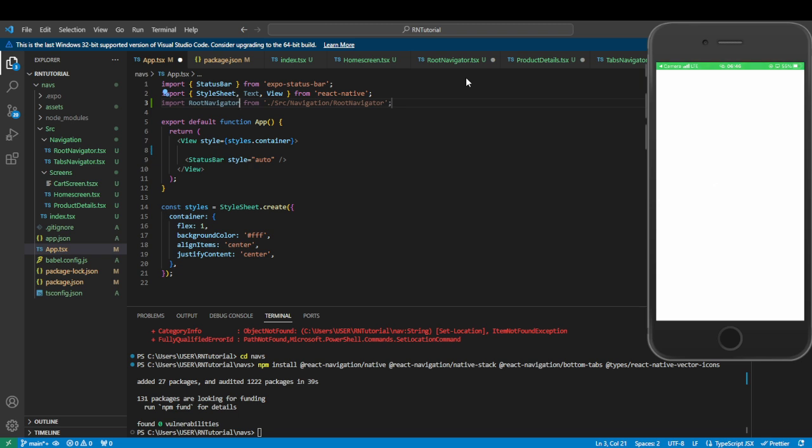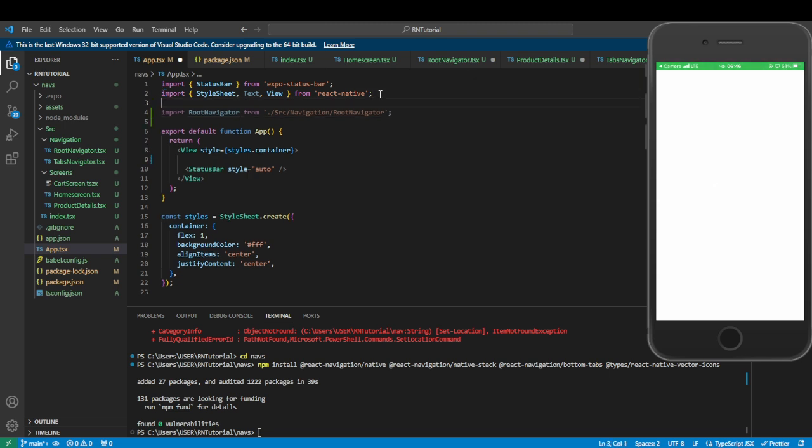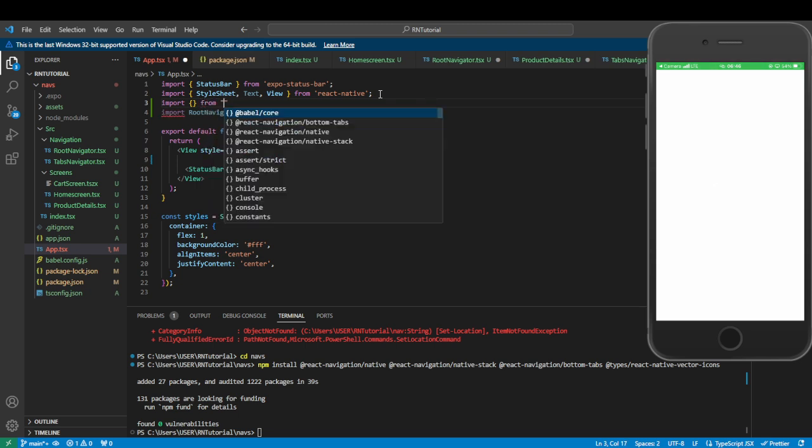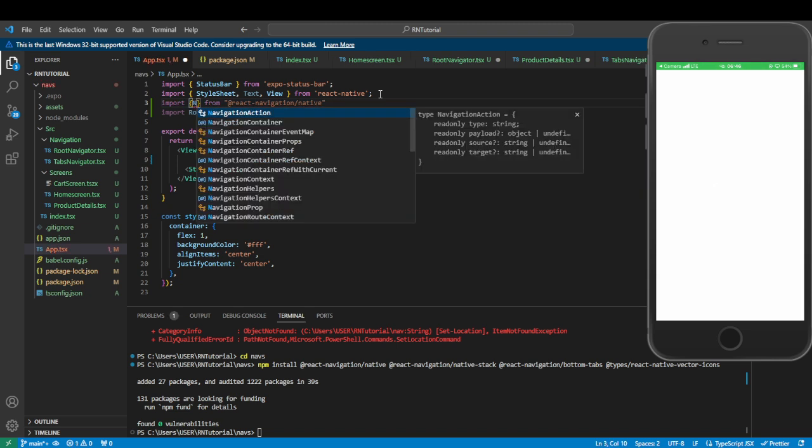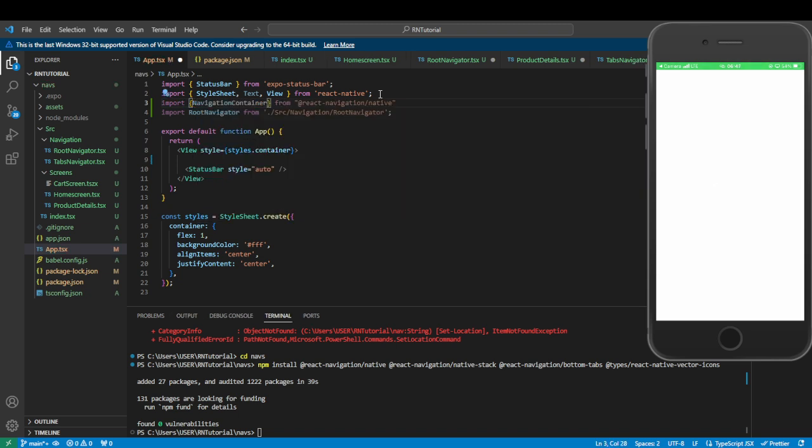We also need to import our navigation container, so that we'll use it to wrap our entire app. Navigation container will come from React Navigation/native, and then we have what we call navigation container. That's it.